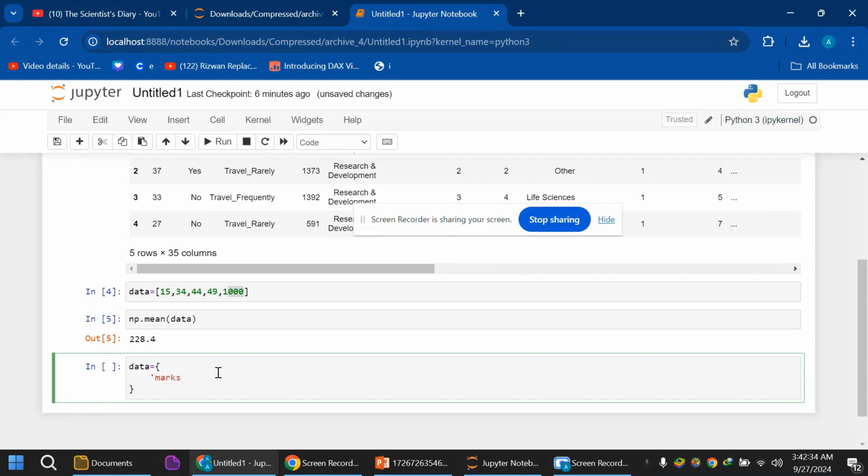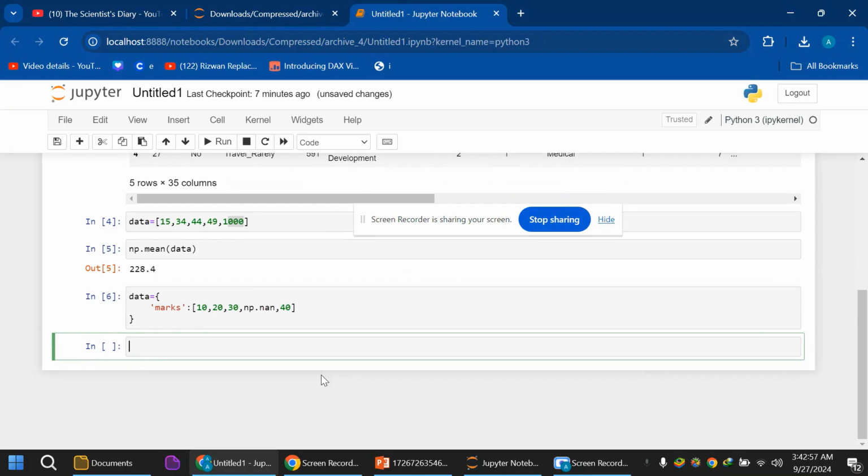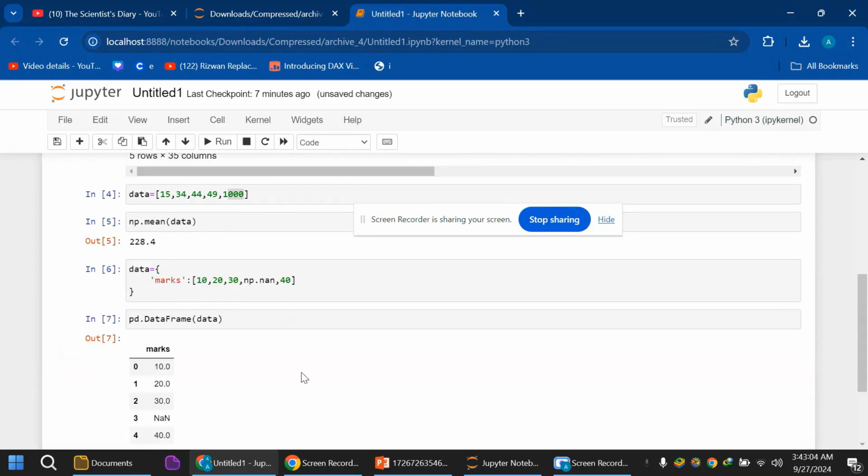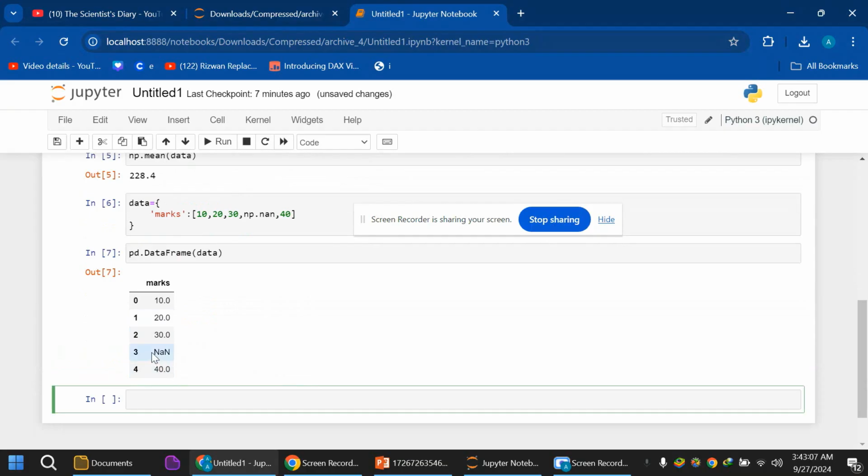One is called the marks. The marks are 10, 20, 30, and here we have np.nan, which is nothing but a null value, and then 40. I think I made a mistake here. Now that's good. Let's make it a data frame. Now I have all these things, and I have the null value here.